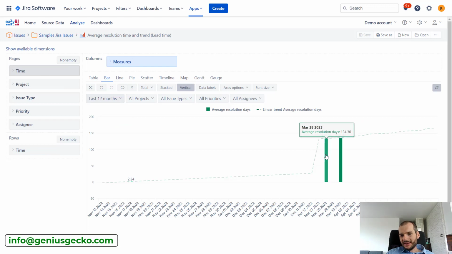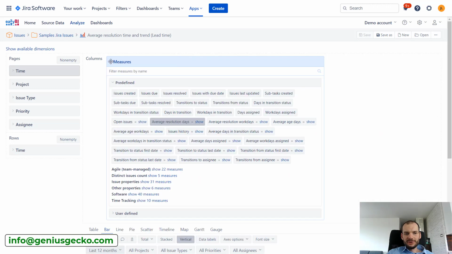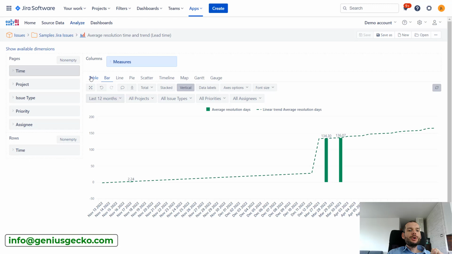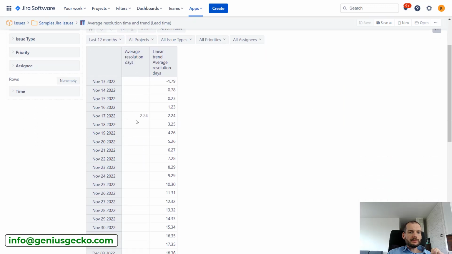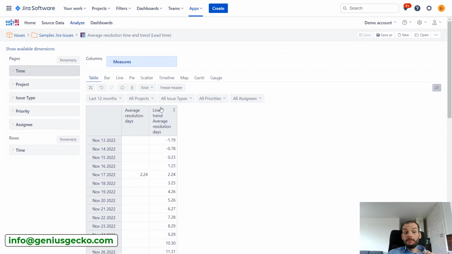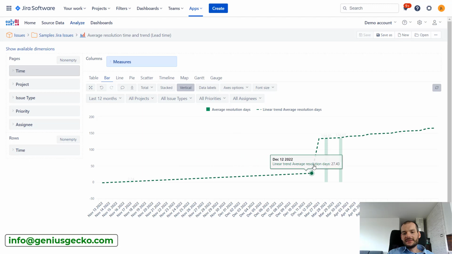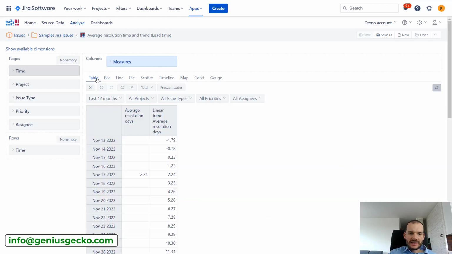Okay, so as you might have expected, the average resolution date, this is a measure. So it's over here. This is the one that is selected. And actually, if we switch over to the table, you will see that average resolution days are a column here. But there is an additional column here, linear average resolution days. So it basically shows us the trend. And this is this line, how it is done. This is a more complex and advanced feature of EazyBI.